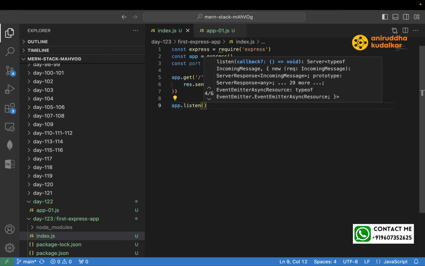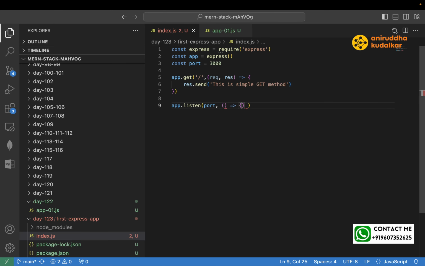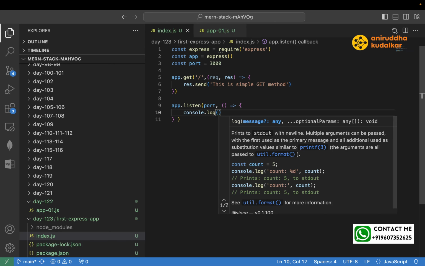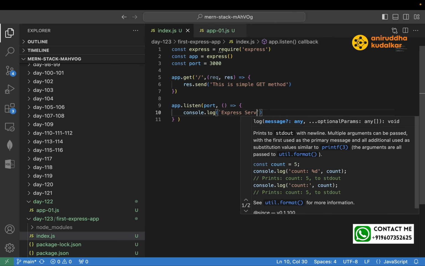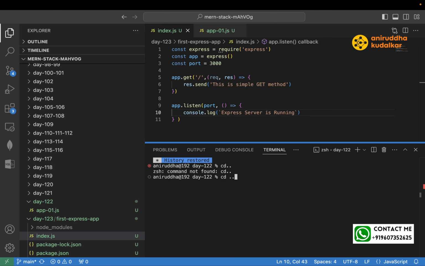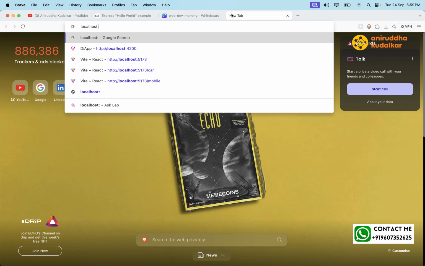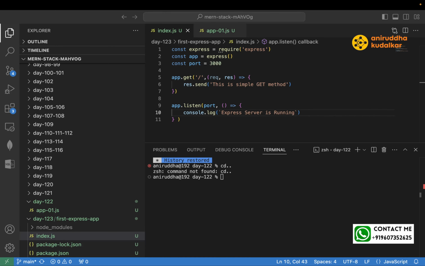So here you can say app.listen on this port, and after successful listening we can have this function: console.log, and here we can say express server is running. Okay, we already have the terminal, npm, our node index.js. Can you see express server is running, localhost 300, hit enter. Can you see this is a simple get method.